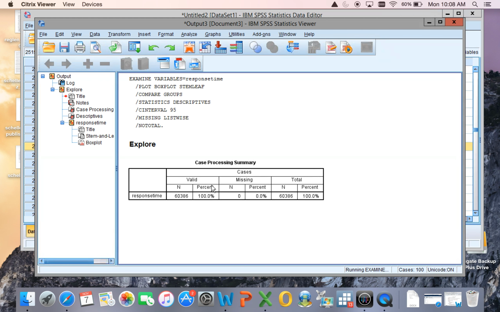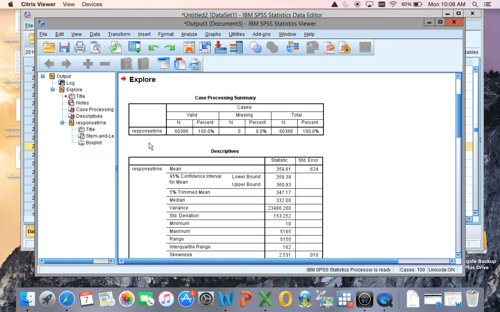The output window should pop up, and we'll see that for the response time variable that we ran descriptive statistics on, we have an N of 60,386. So this data set contains over 60,000 emergencies. The average response time, or mean response time, was 359.61 seconds. The median response time, 332 seconds. And the standard deviation, 153.252 seconds.